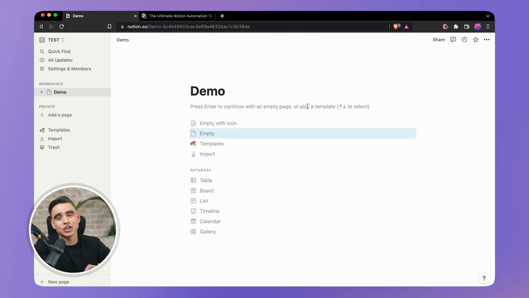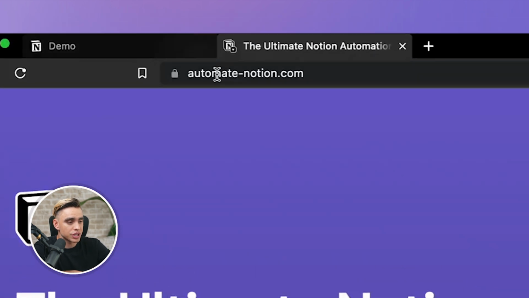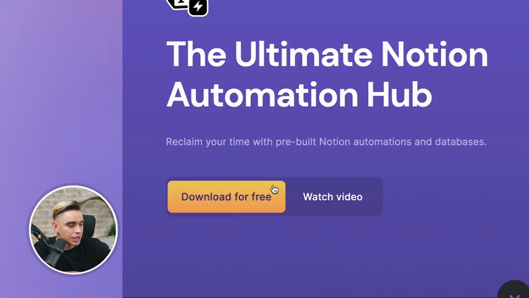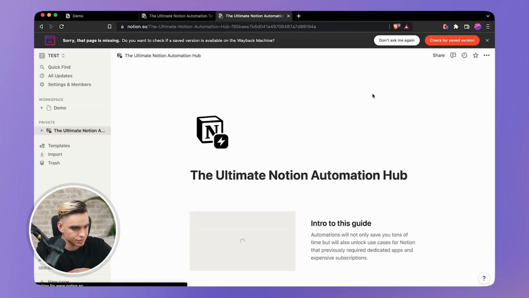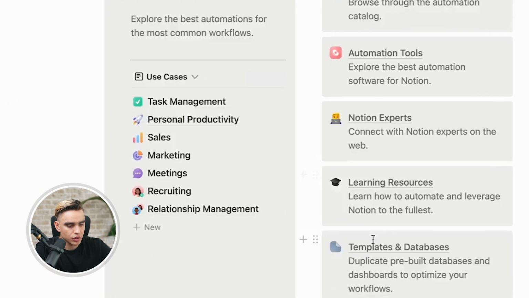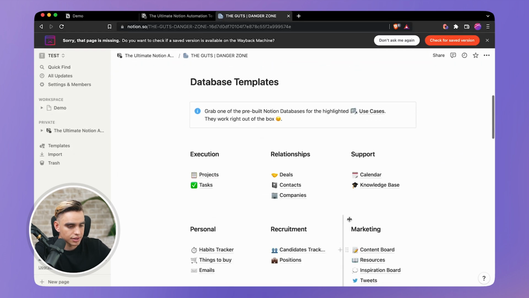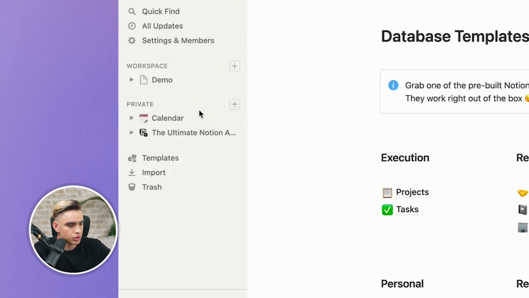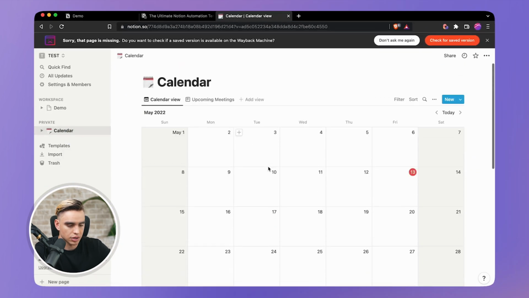If you do not have one, you are in luck, because you can check out the Notion Automation Hub, where we have compiled the most useful automations for Notion and templates. So just go to automate-notion.com, click on download for free, then hit duplicate. And that's all it takes. Feel free to check out the meetings automations, or you can go to templates and databases directly and find the calendar template. Here it is. Let's drag it to our side panel. We can delete the original page over here, and here is our Google Calendar template.